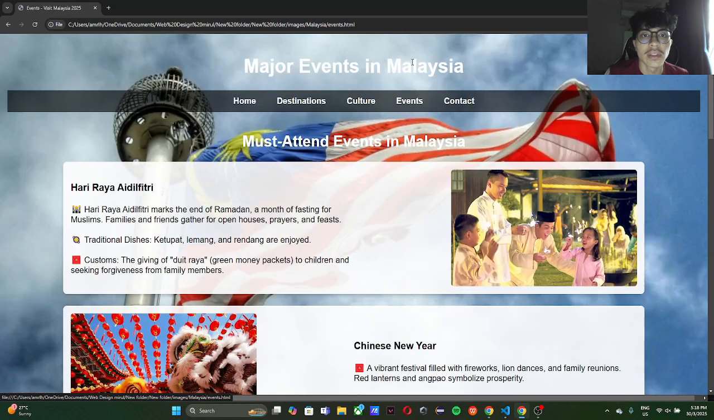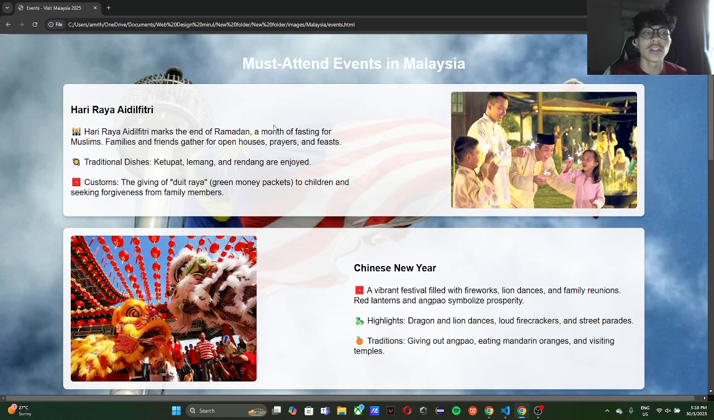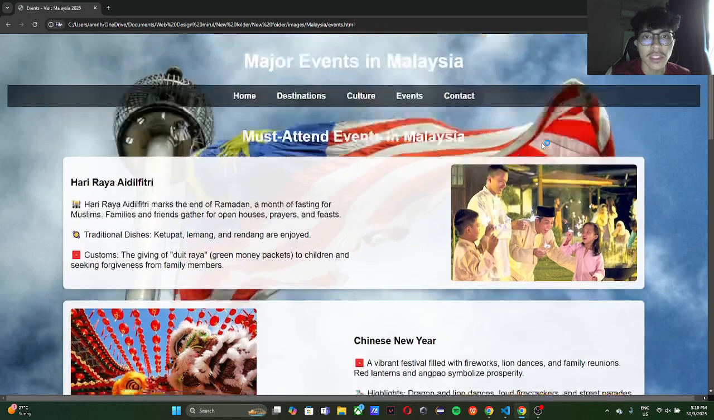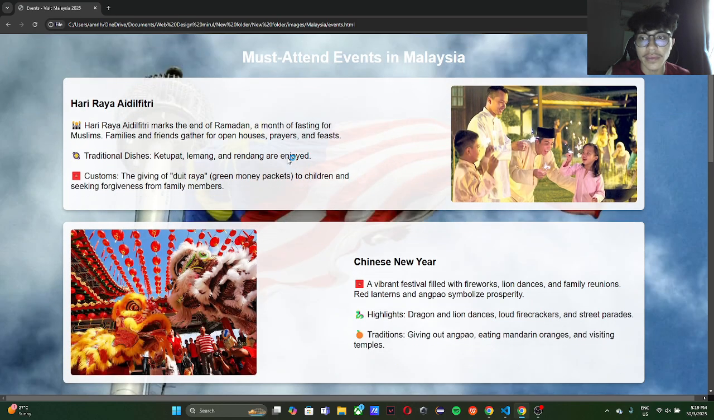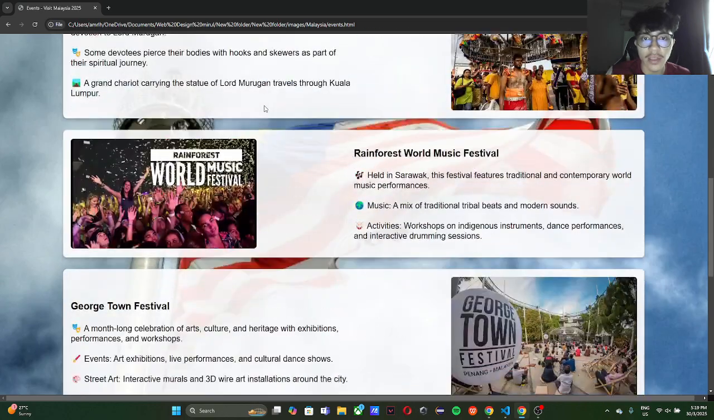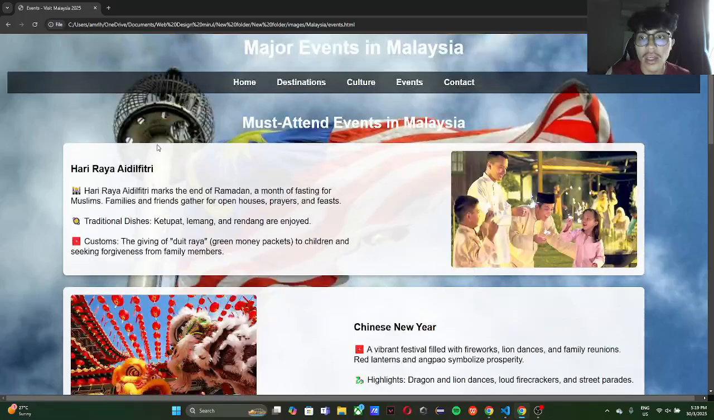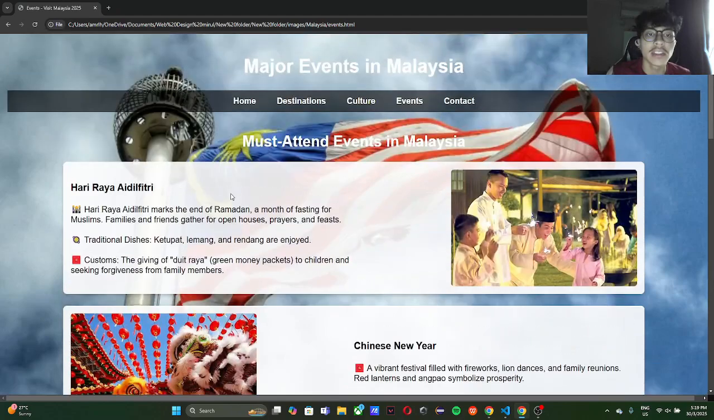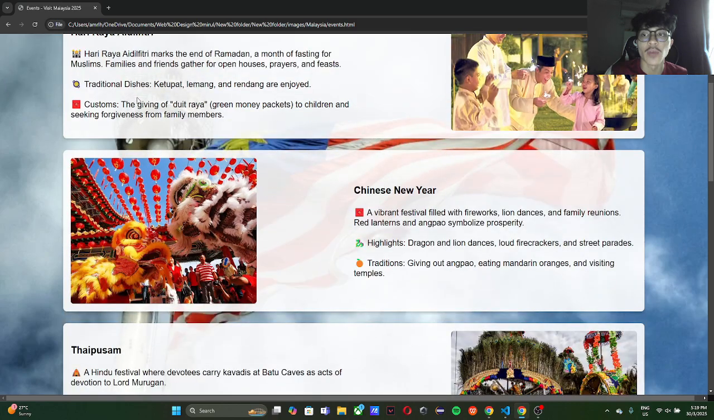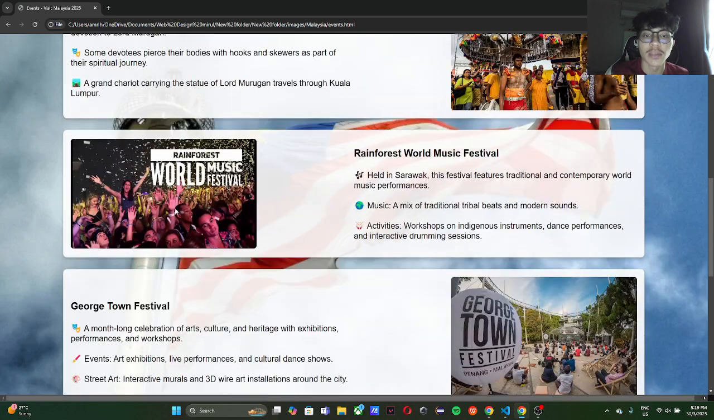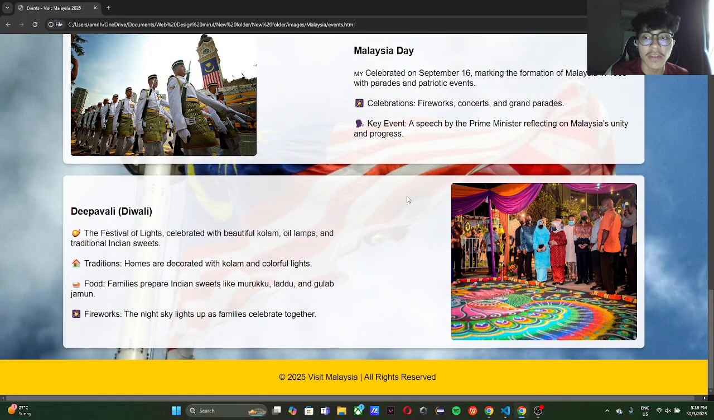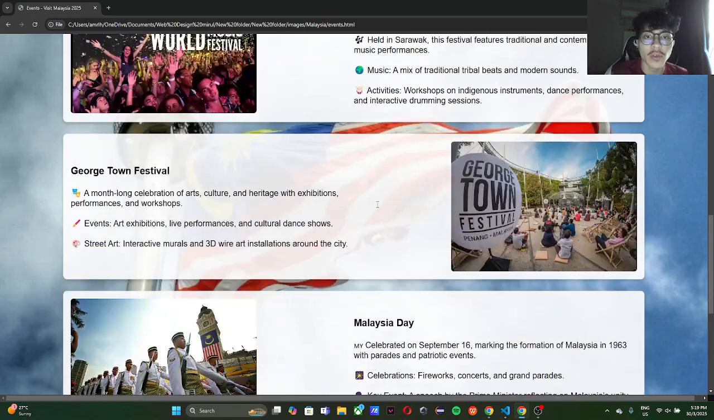Okay, so now we go to event. So what do we have here? I put a Malaysia flag in the background, and this is the headers. We have more than 3 sections actually. We have 7 sections talking about events that happen in Malaysia. So we have Hari Raya Aidilfitri, Chinese New Year, Thaipusam, Rainforest World Music Festival, Georgetown Festival, Malaysia Day, and Deepavali. And we also have a description for each festival.